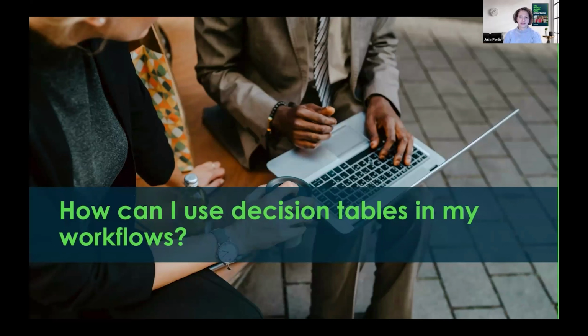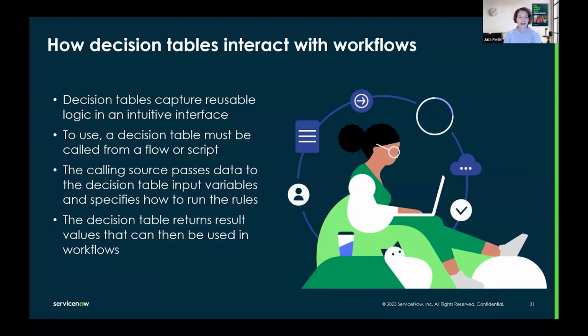And today we're going to talk about decision tables. One of the questions we commonly encounter is how can I use decision tables in my workflows? First, let's talk about how decision tables interact with workflows.